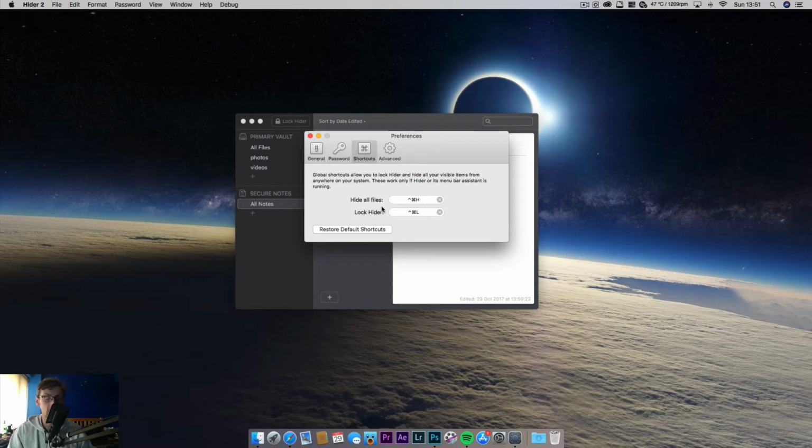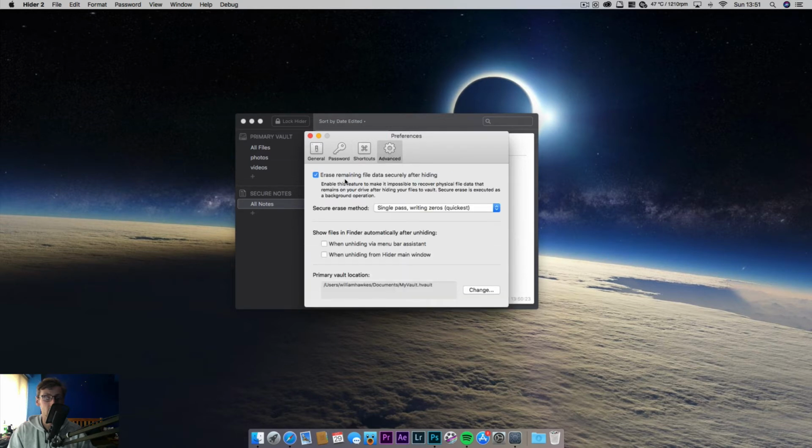Shortcuts, basically hotkeys, so you can do quicker commands like hide all files and lock Hider, and also you've got advanced, so erase remaining file data securely after hiding. And then after here you have show files in Finder automatically after unhiding, so you can just tick these ones you do wish to, and you can change the primary vault location.